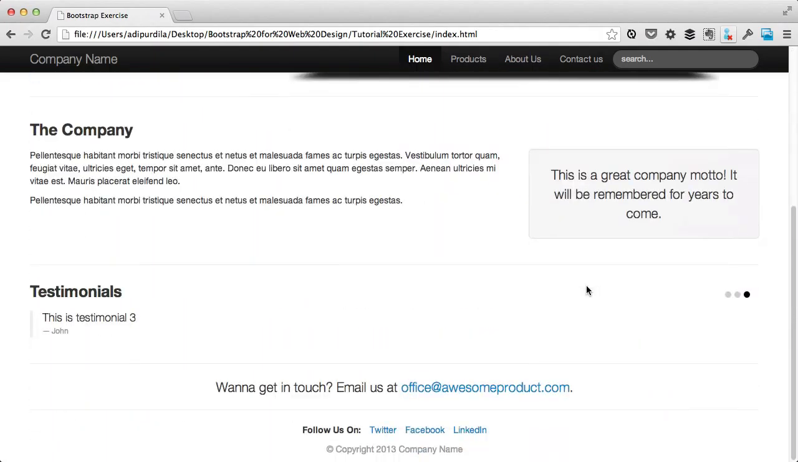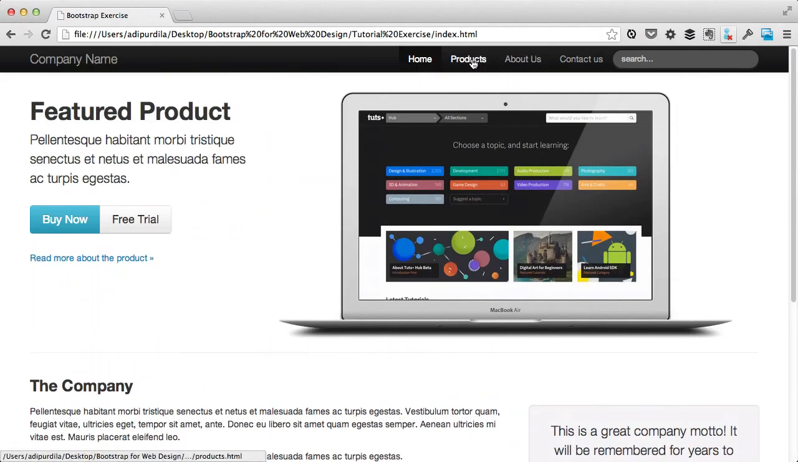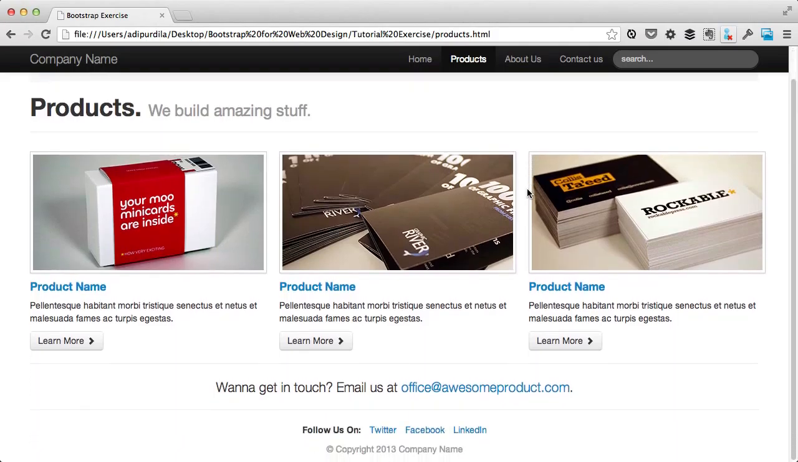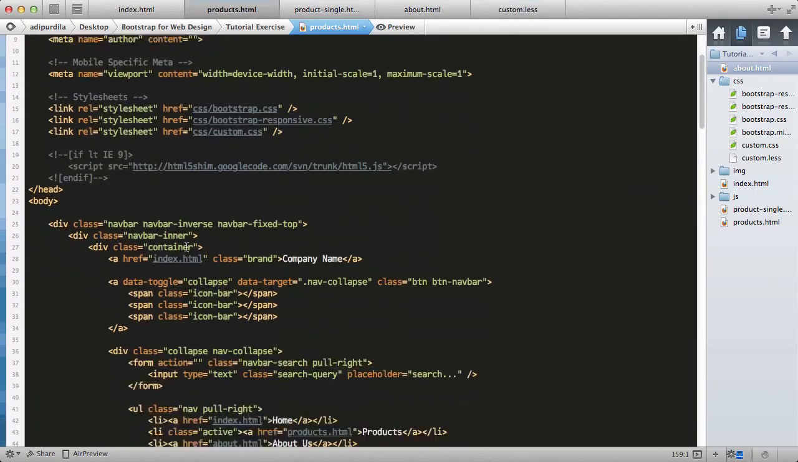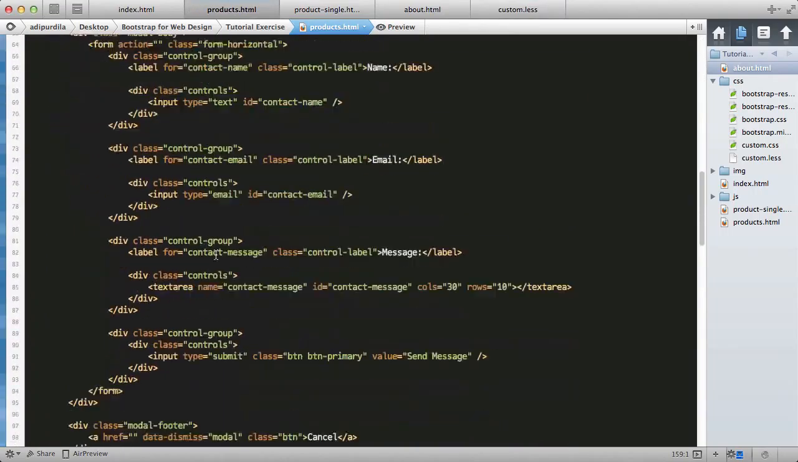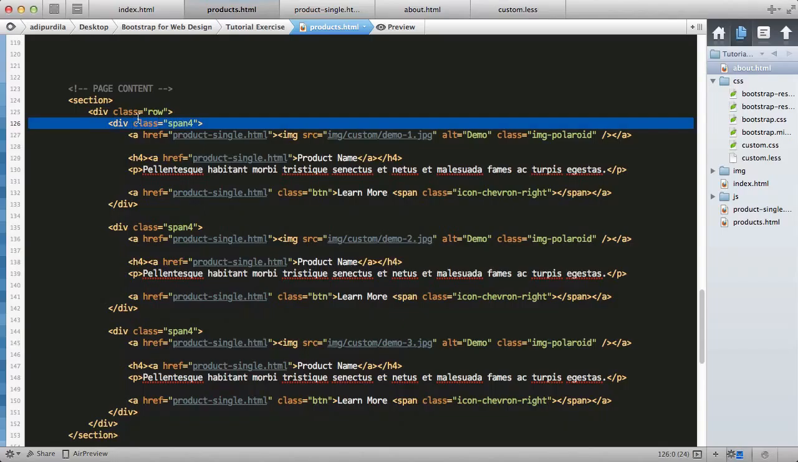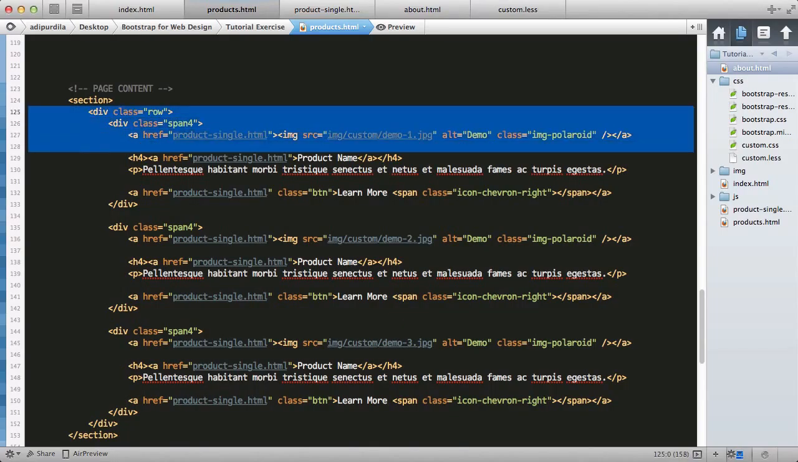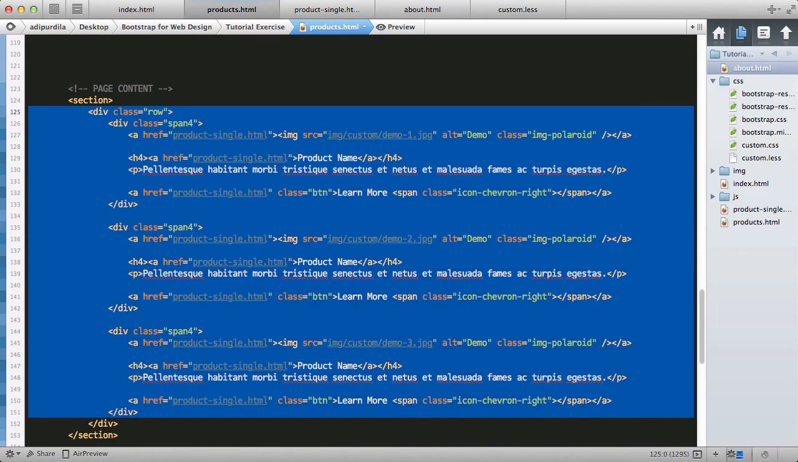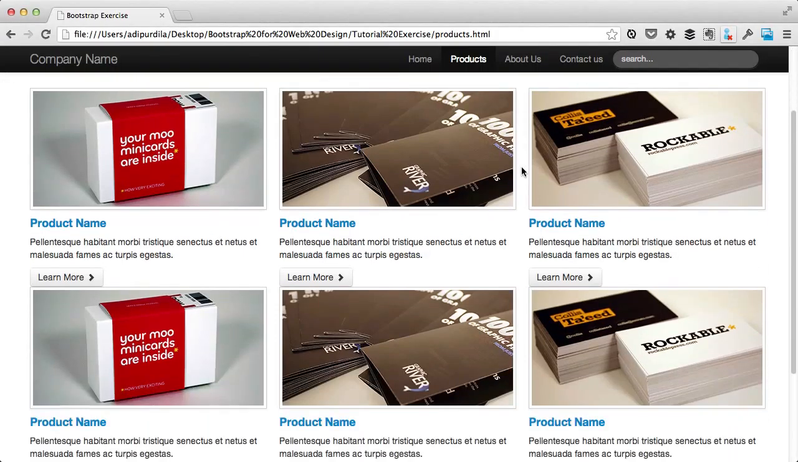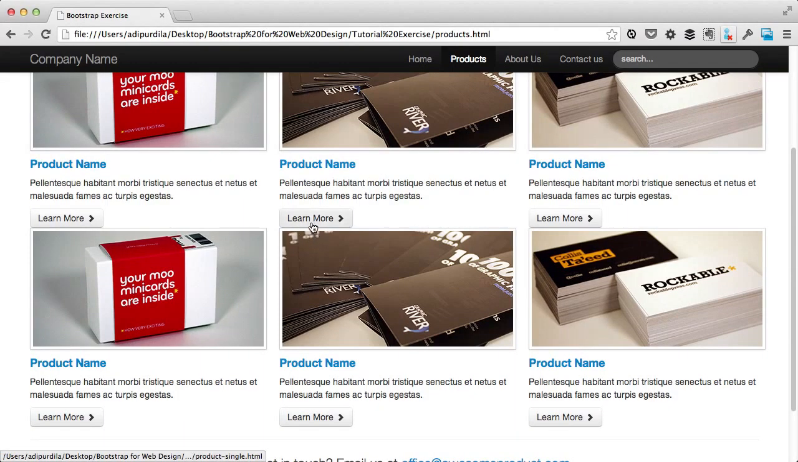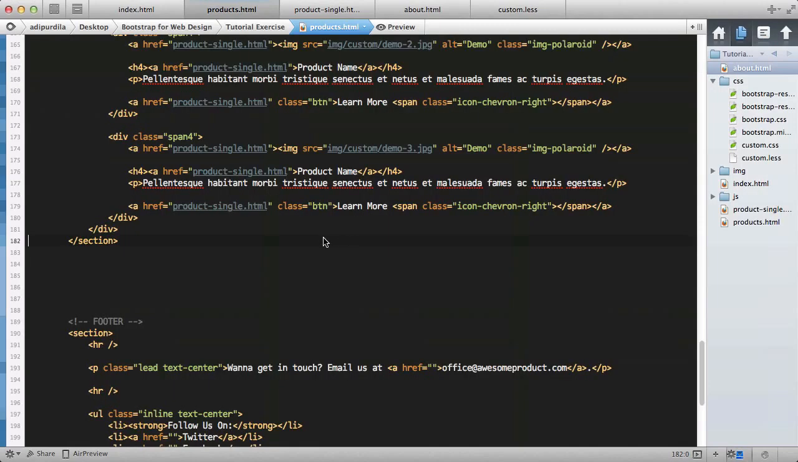Alright, let's see what else. The home page looks fine. Let's see the products. Let's do a quick test on the products. If we're gonna add some additional products, for example, another row, okay, we do have a lack of bottom margin right here, so we need to add some.